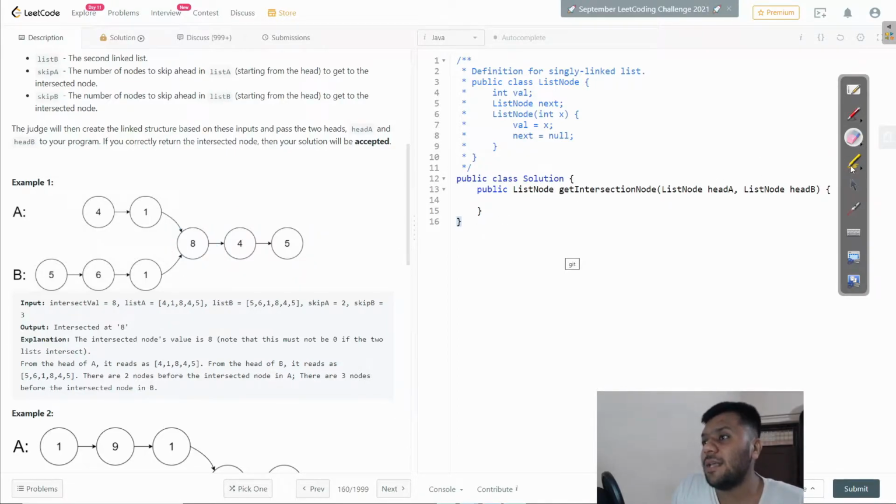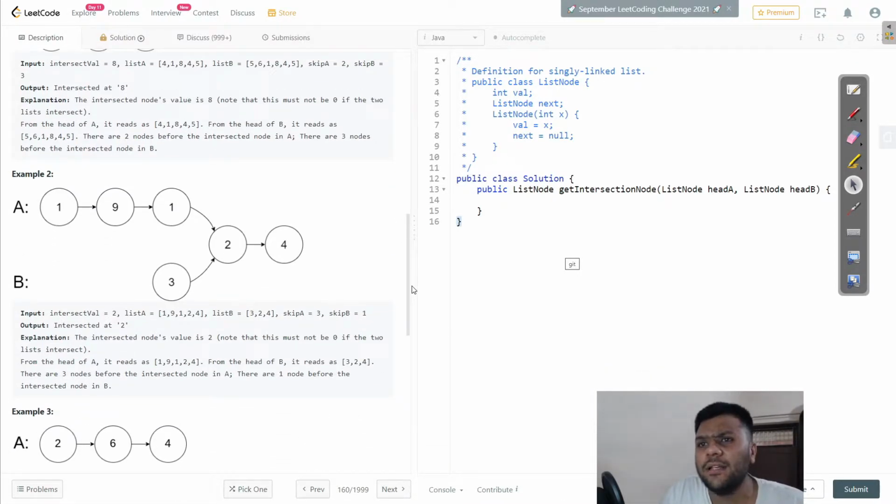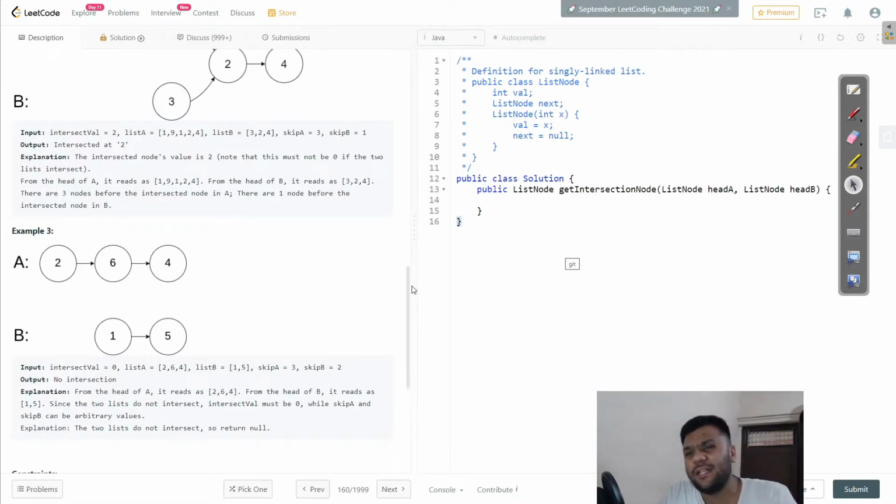I hope the examples give you a good understanding of what we have to do. If you look at example 2, 1 2 4 and 2 4 are the same, so we return 2 for the first intersection. And in this example, it's not intersecting at all, we just simply return null for that. We have written no intersection, so we return null.